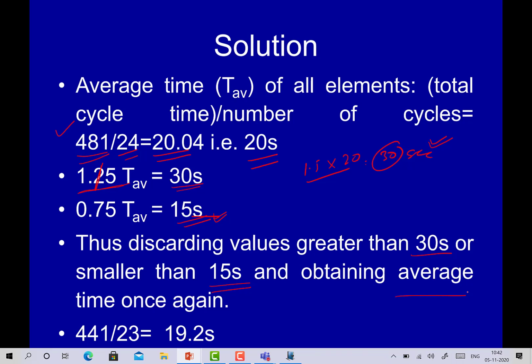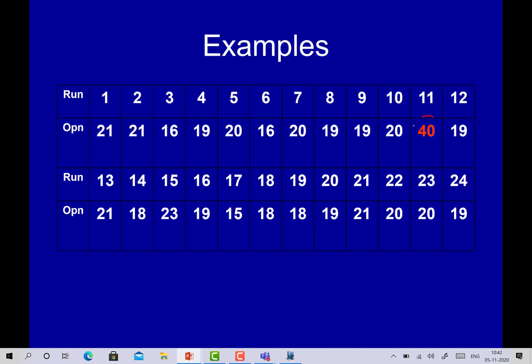If it is done, there is just one value, observation number 11, which is greater than 30, and all other values are within the policy of less than 50% above the average and not lower than 25% below the average. So this is the only value. Deleting this one, the sum of all these time values is divided by 23, since we are left with 23 observations instead of 24, and again a fresh average is determined.